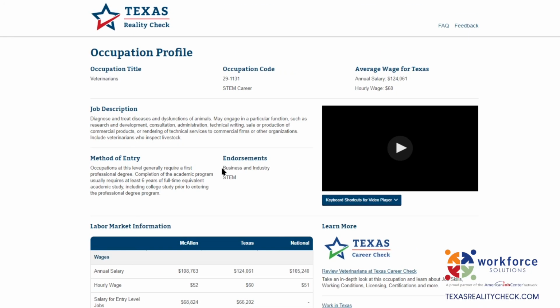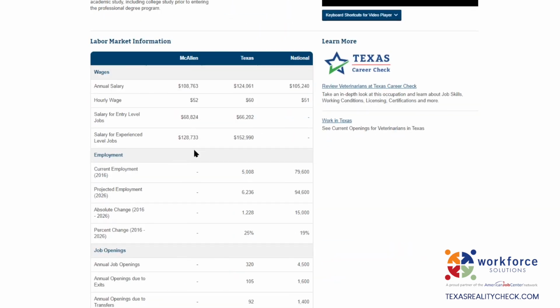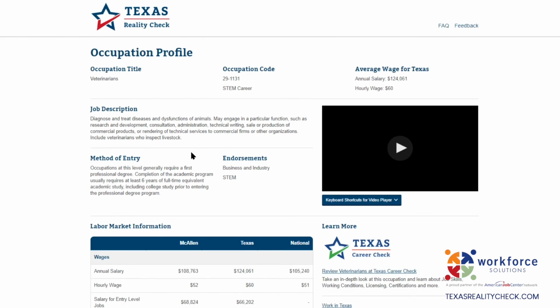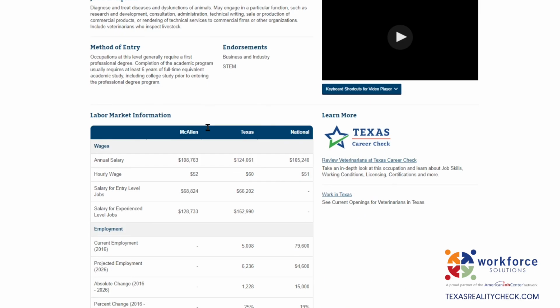So take some time to review this information. You might also want to review this information with a parent or a career counselor. And this will help you begin planning for your future.